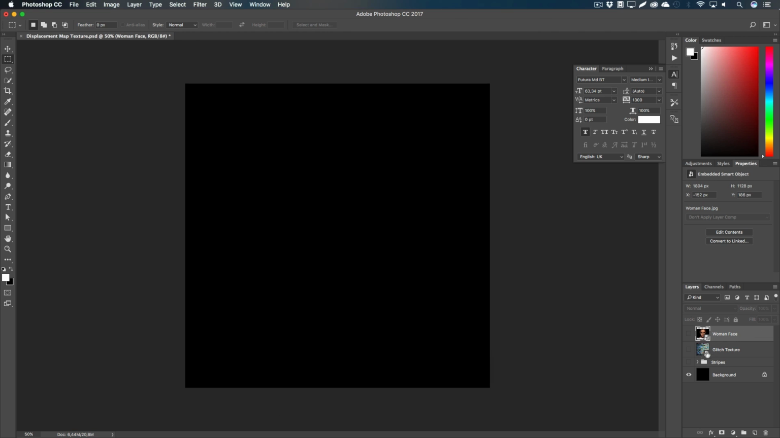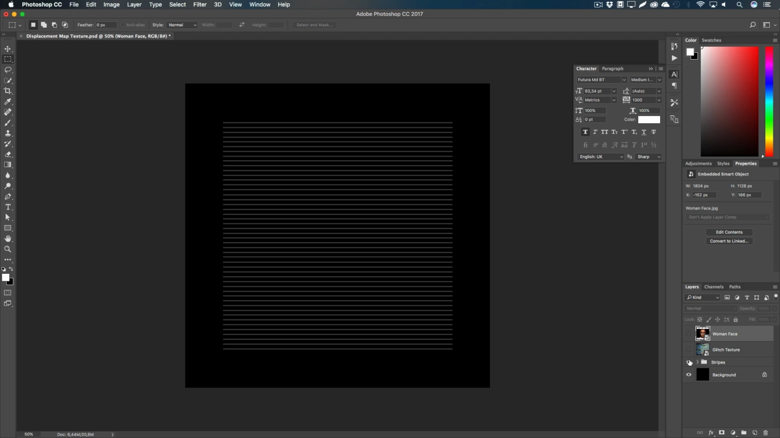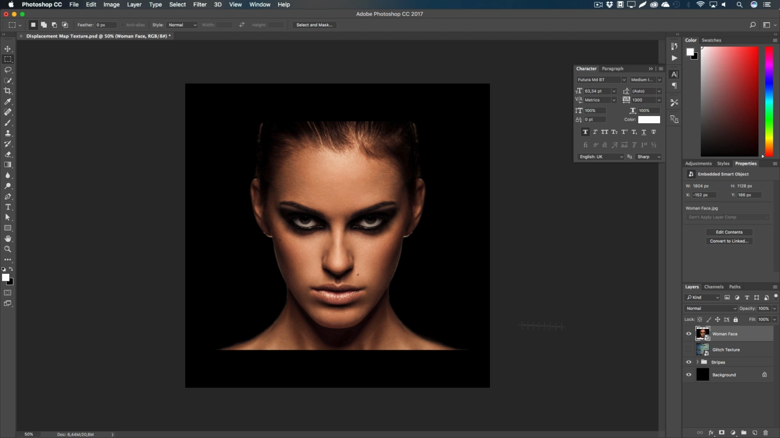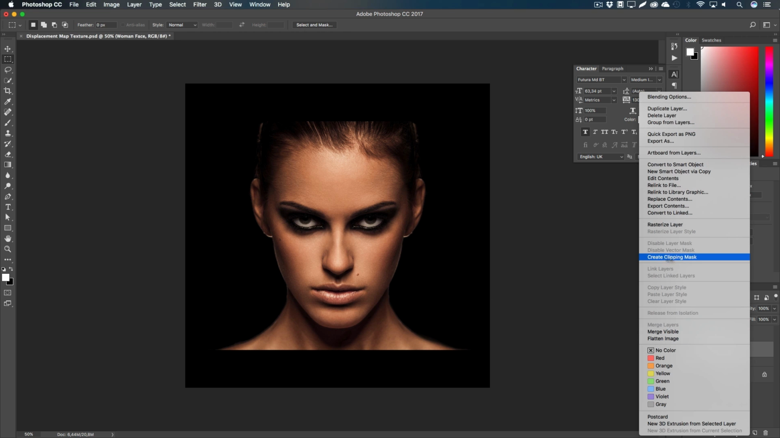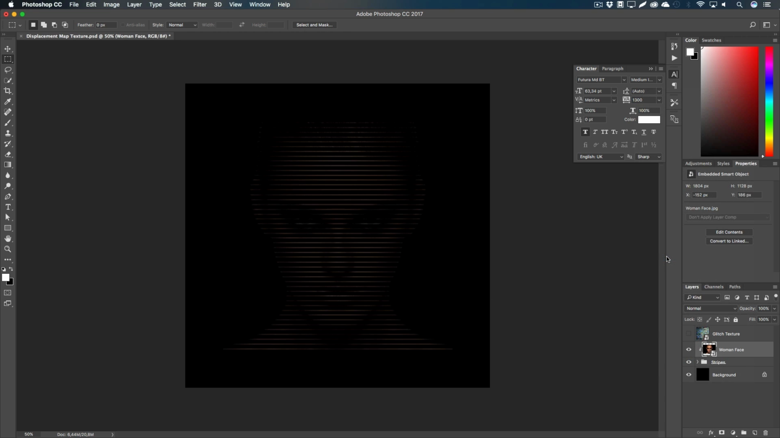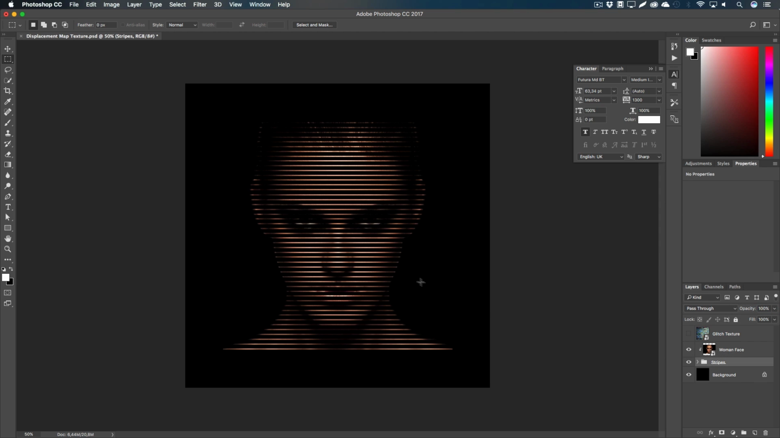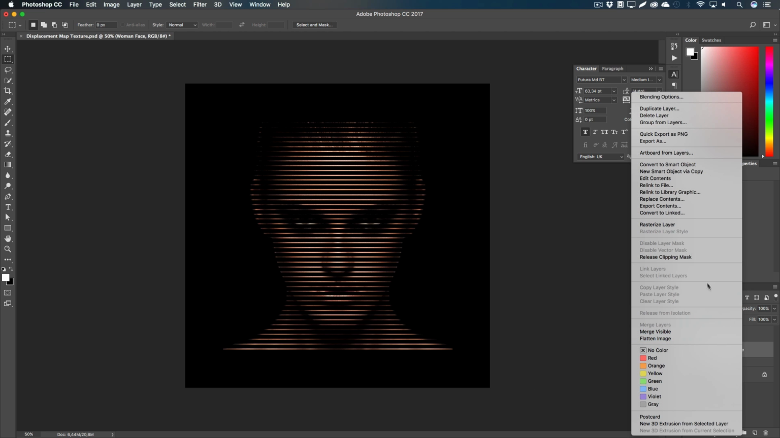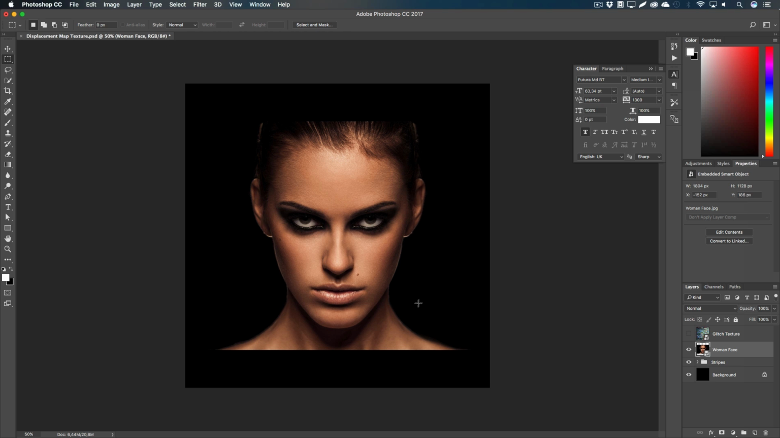Okay, now we can delete these both because we got the displacement maps, and make sure to save it as a PSD, otherwise they won't be counted as a displacement map. Okay, now we got our woman face. Let's create a clipping mask to our stripes and you can see that the face is now applied onto our stripes and it's only visible where it's really bright. In the dark parts, you can't really see anything.